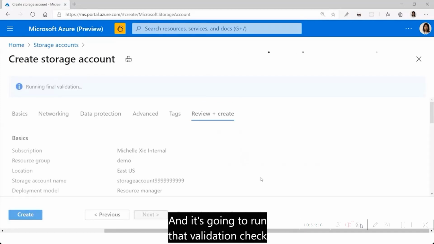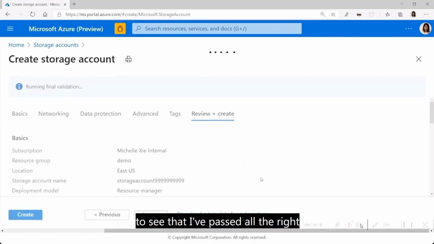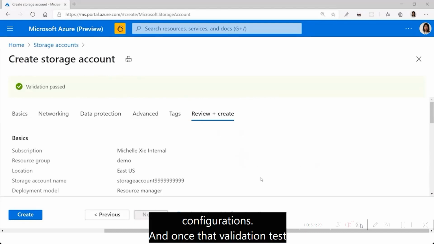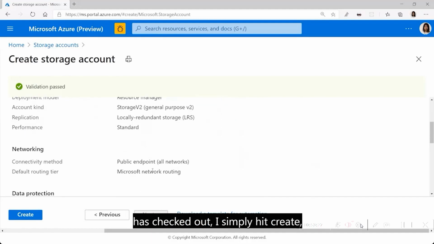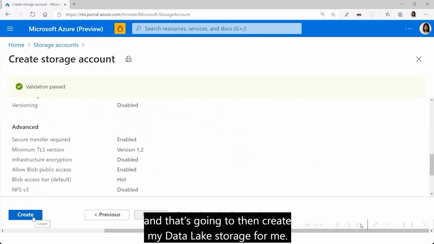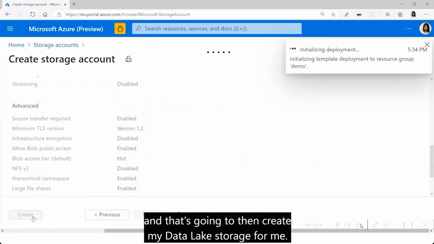It's going to run a validation check to see that I've passed all the right configurations. And once that validation test has checked out, I simply hit create. And that's going to then create my data lake storage for me.